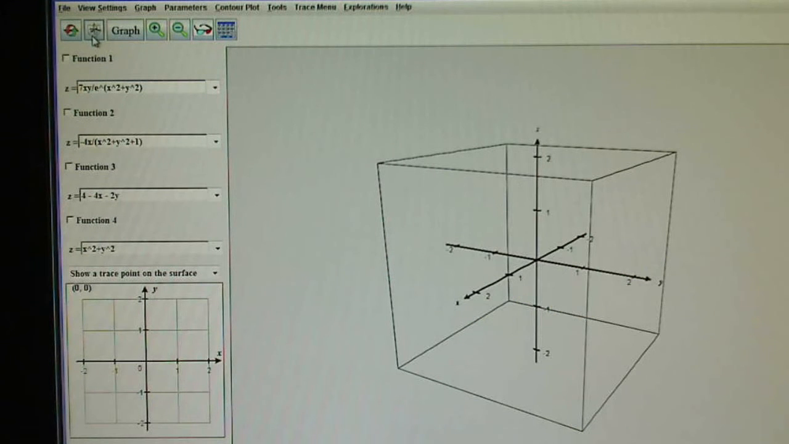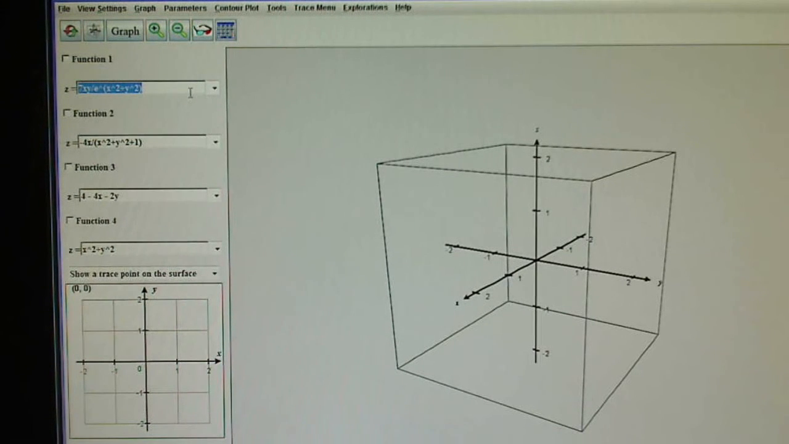So I'm going to clear all these and I'm going to go to function 1 and highlight it and then type in a function of my own. So I'm going to type in x squared plus 2y squared. Just like that. Whoops, I got to make sure that's a plus. Use the caret for powers.